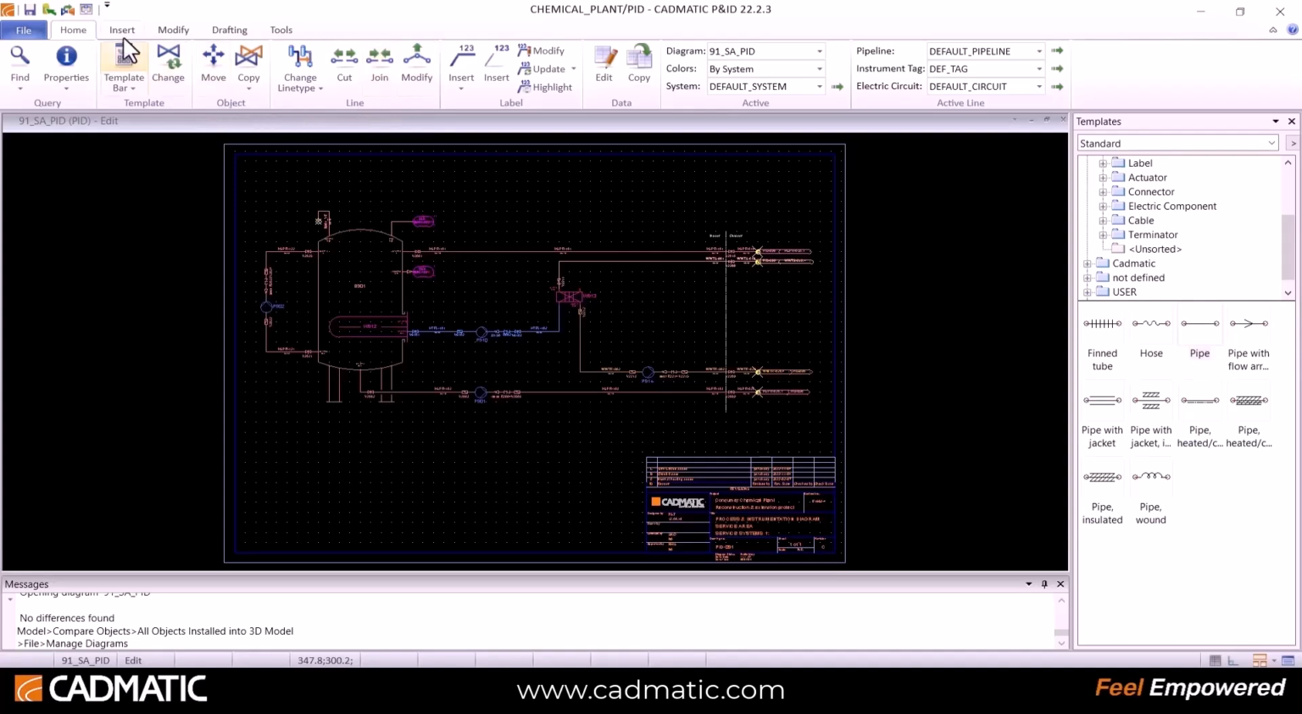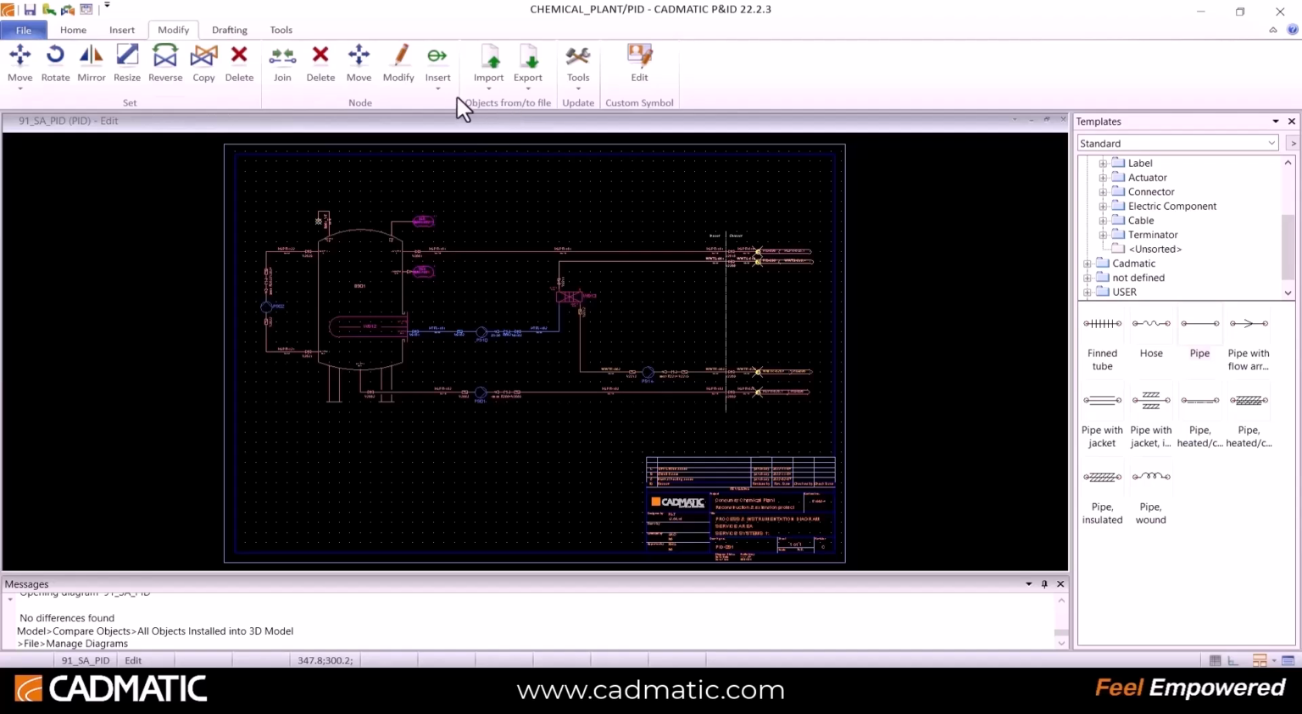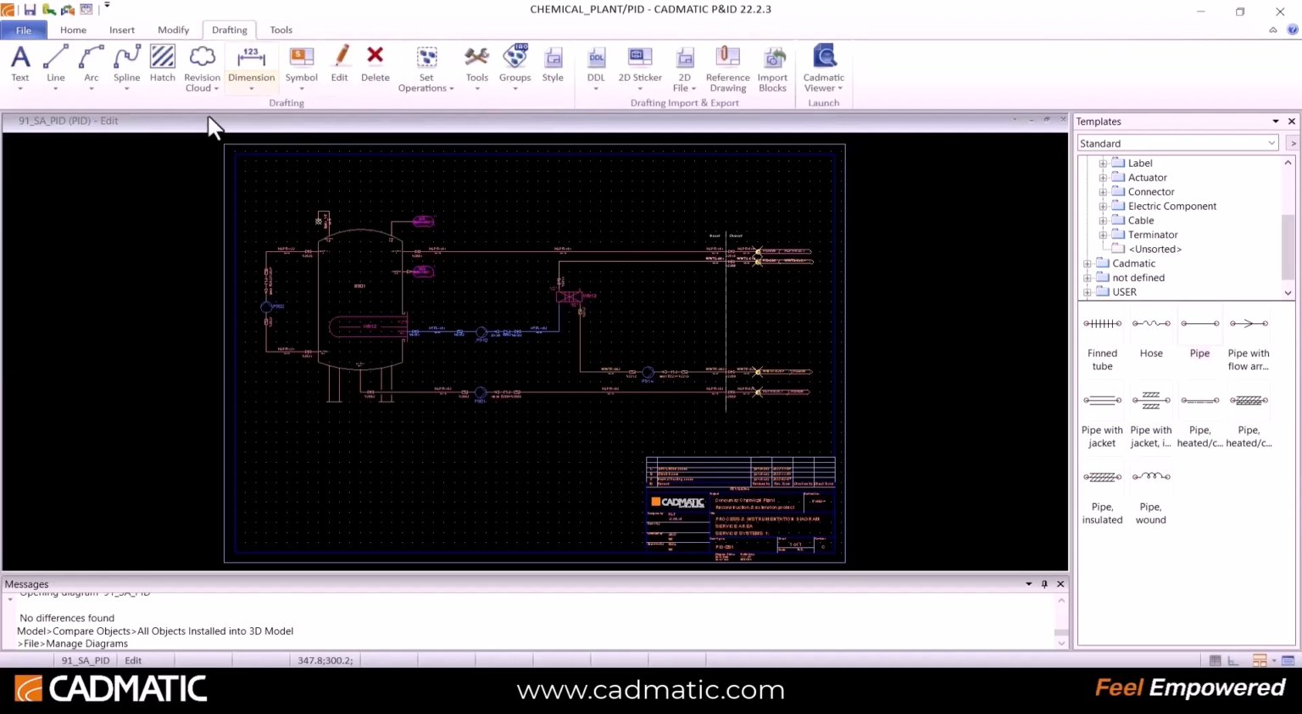Home tab where all commonly used commands are there. Insert tab where we can import the data from other software using XML files. Modify tab where all modification commands are there. Also we can export and import.